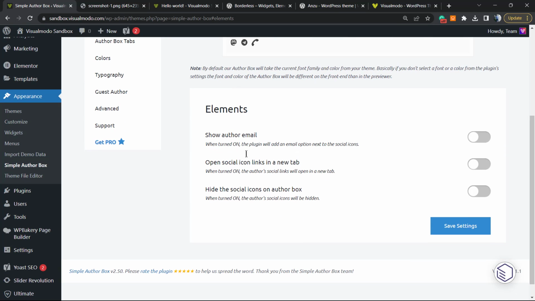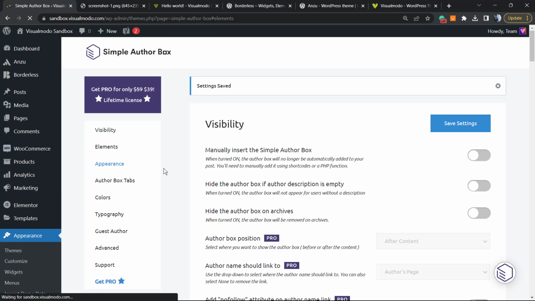Right here we can show author email, open social links in a new tab. This is really important, I recommend that you mark this one. You can show the email in case the author lets you do this, or we can hide the social icons. I'm gonna show the social icons, but open them in another tab. So let me save this change.